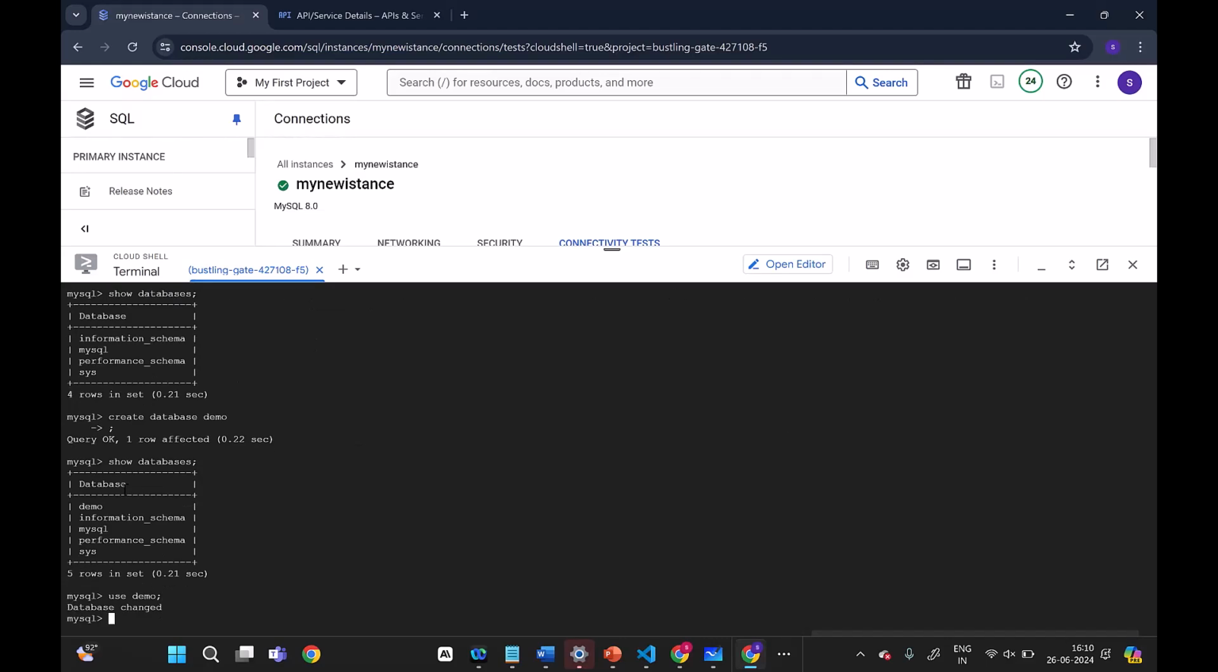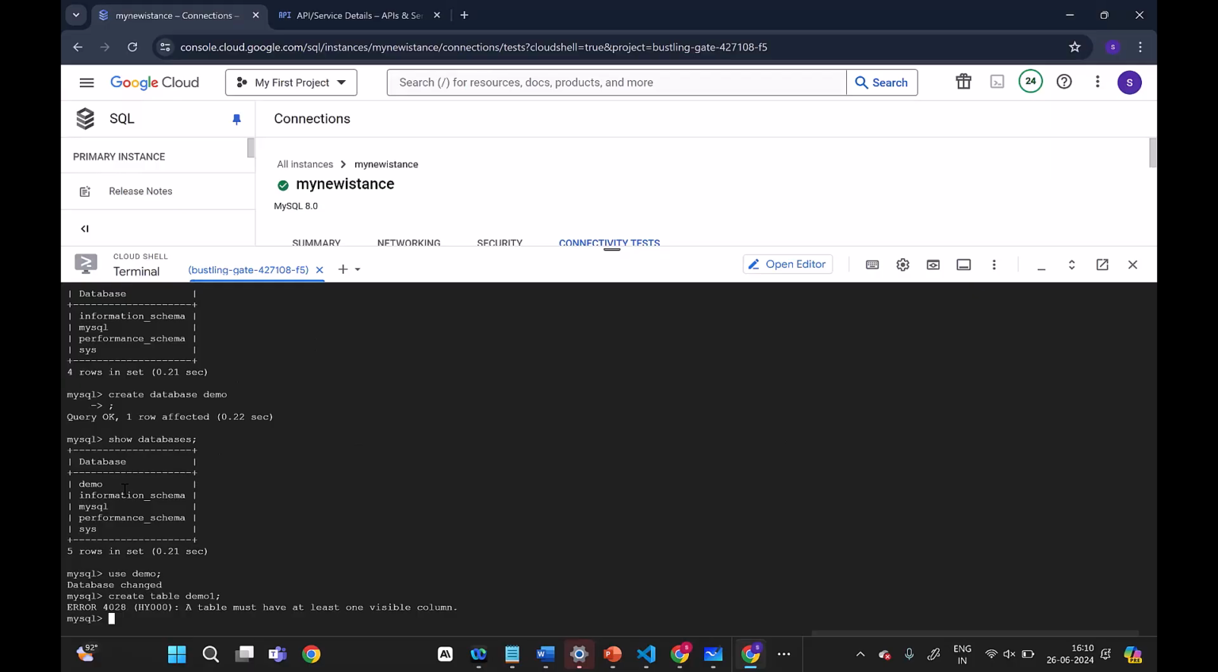Database changed. Now if I want to create a table, okay, we should put some data also, like create something. You guys know that, right? You guys create that. Okay. And so this is how you can access the database.